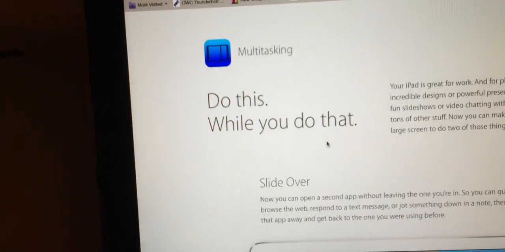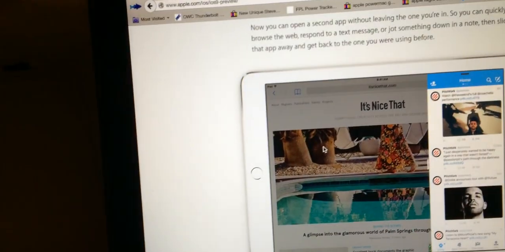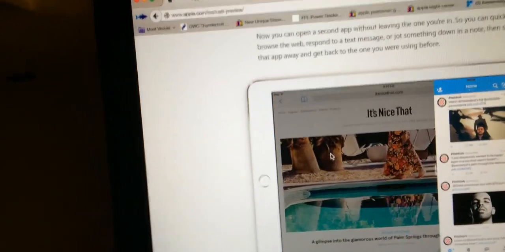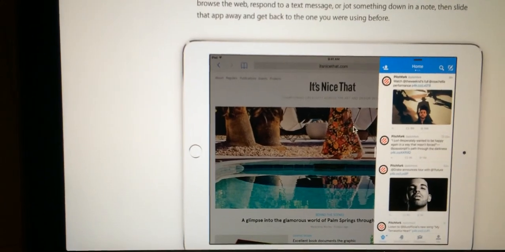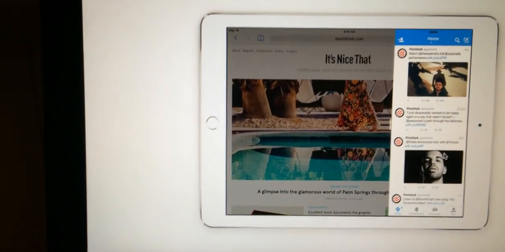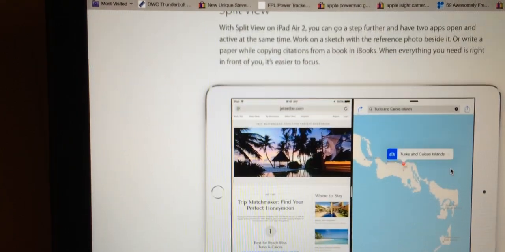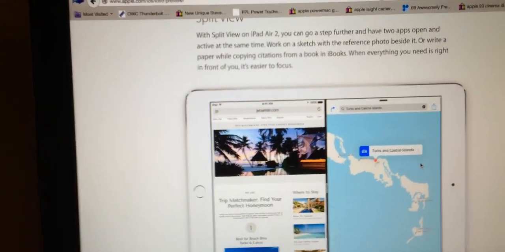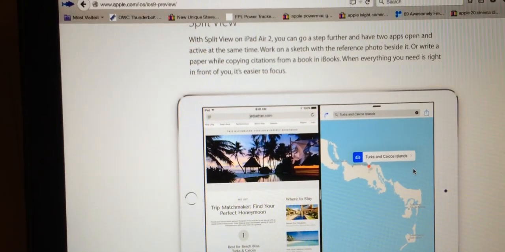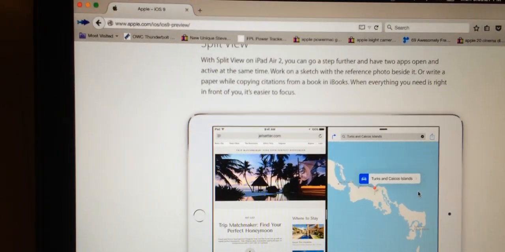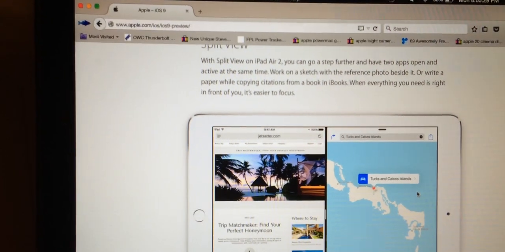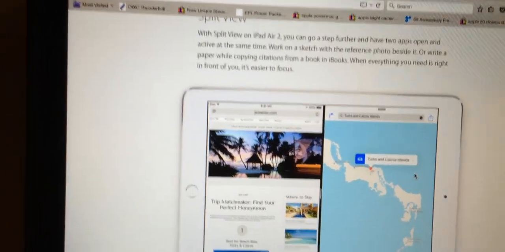And very useful. The slide over feature is only available on the iPad 2, where you can just swipe over with two fingers. So the iPad Air 2, I mean, gets the slide over feature. Split view is on iPad Air 2. It works on iPad Air, Air 2, iPad Mini, Mini 2, and Mini 3, I believe.